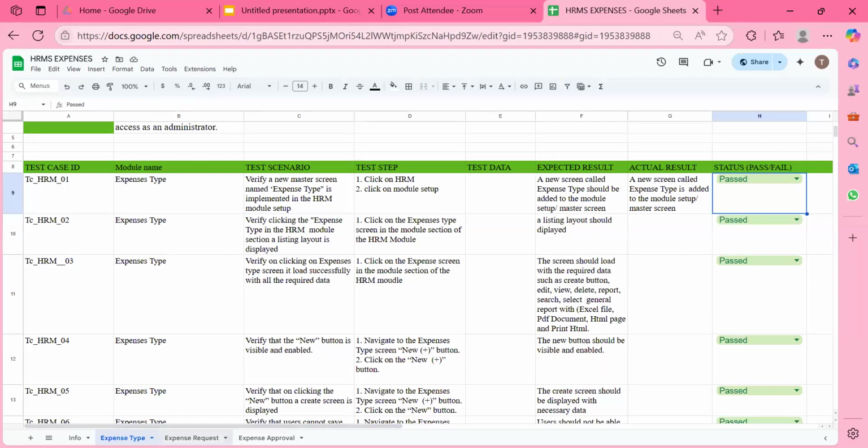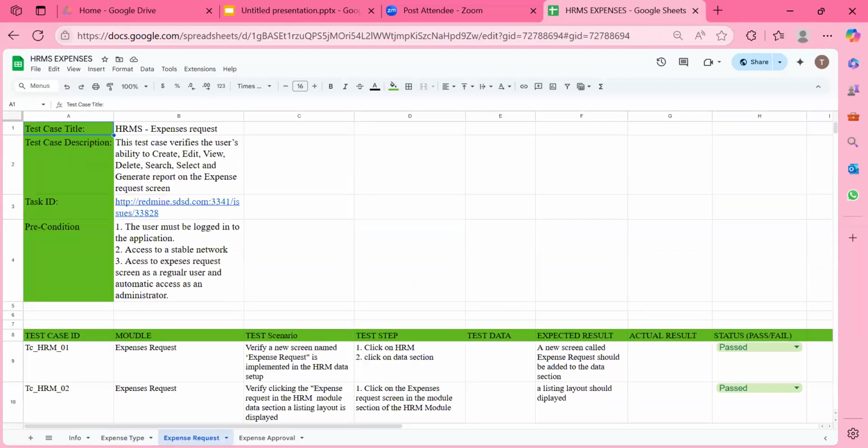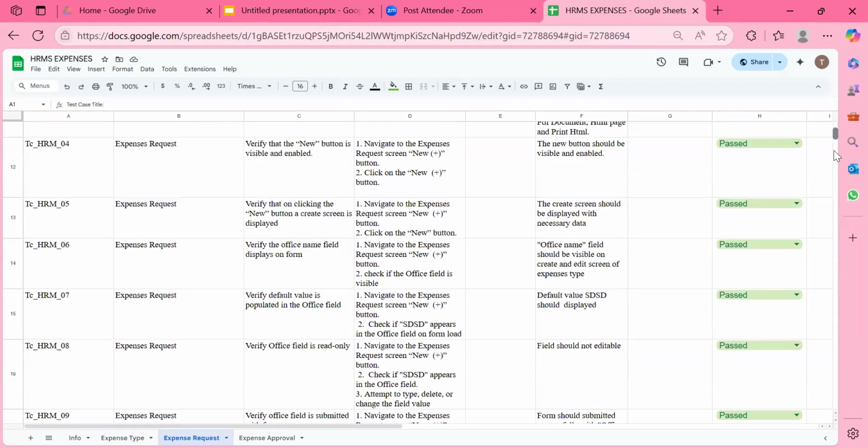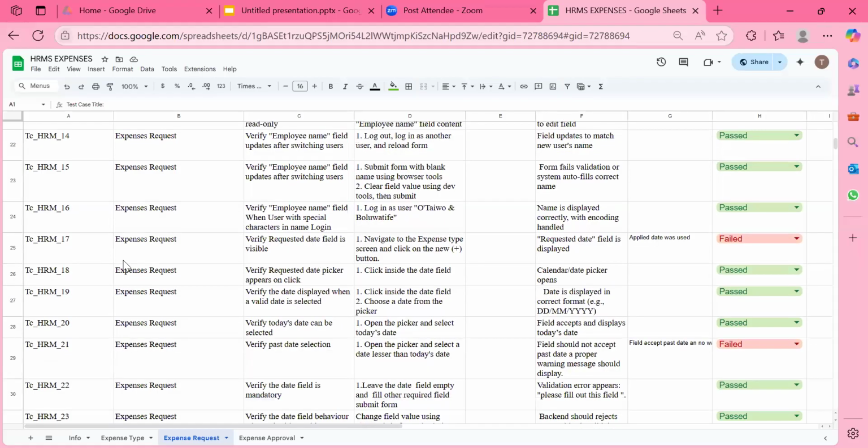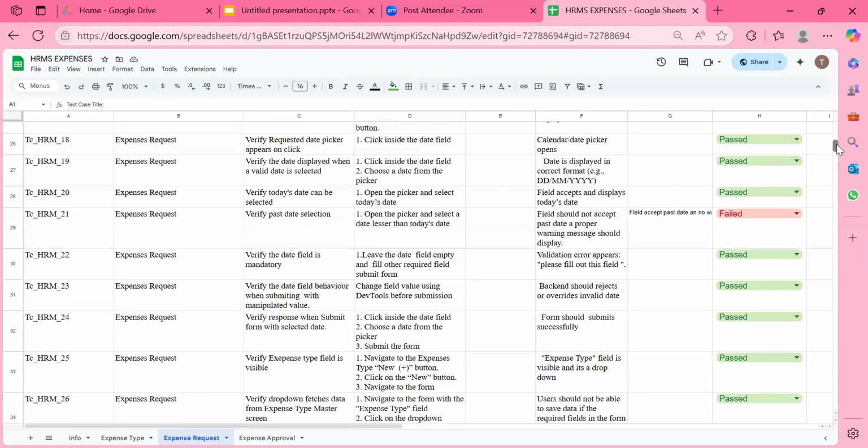So that is when we have pass and not yet tested. So when your test fails, for this one now, I'm trying to verify the date field is visible. But when I check, the apply date is not visible. So I need to fail this test. I'm just trying to let you see a practical example.